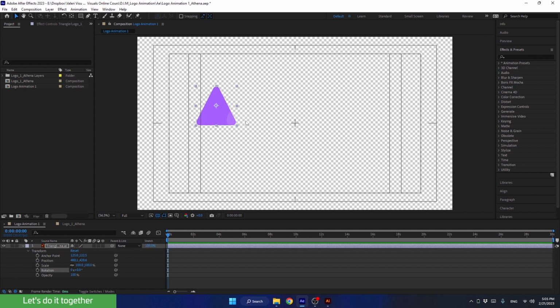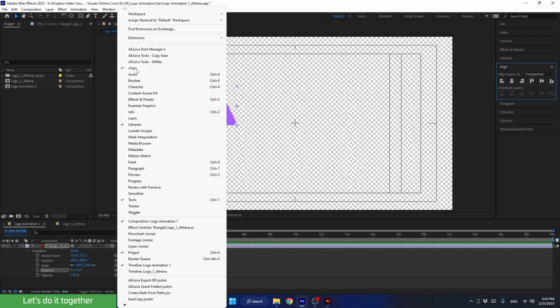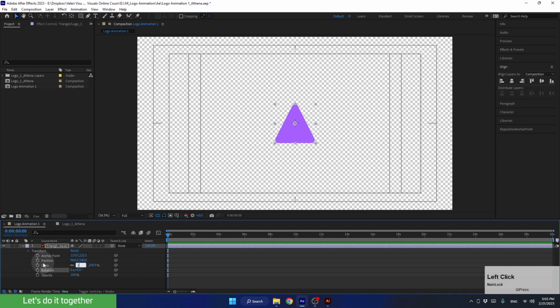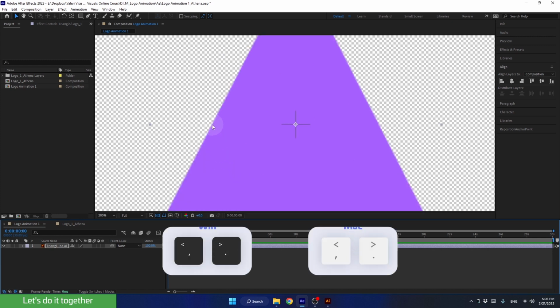And now, let's learn how to center the layer in the composition using the Align tool, which we can find here. If you can't see it here, you can find it under the window menu. Alright, so to center this layer, we need to click here and here. And now, let's say we need to enlarge this triangle. To do that, let's go to the scale property and change the value to 200. And there you go, the triangle is a bit bigger now. Let's close the layer for now. And now, let's zoom in a bit to see it up close. You can do it using the mouse wheel, or by pressing the keys you see now on the screen.